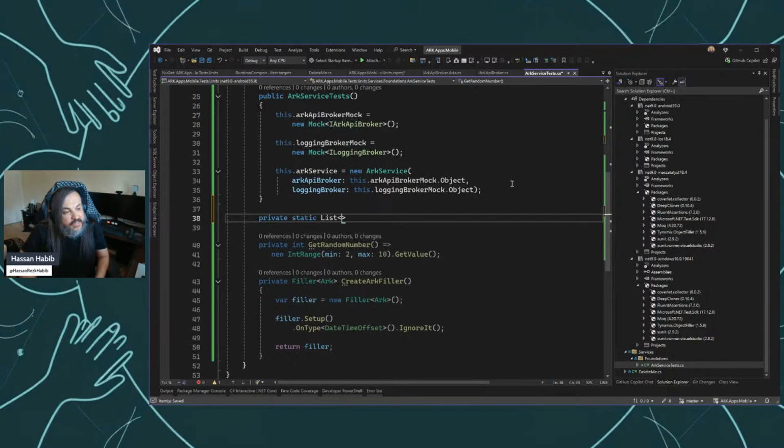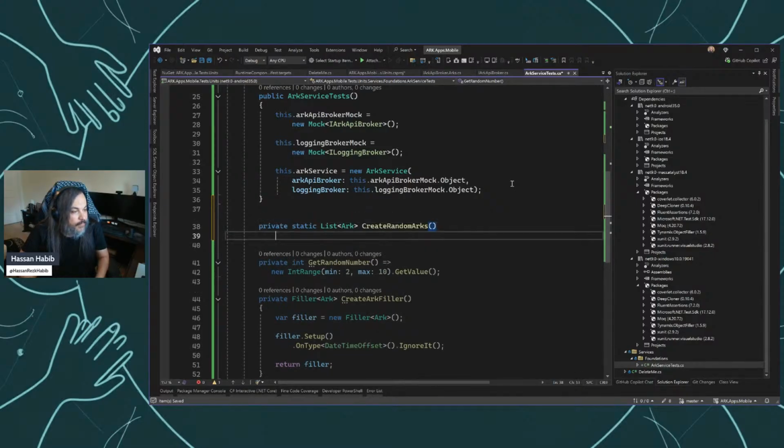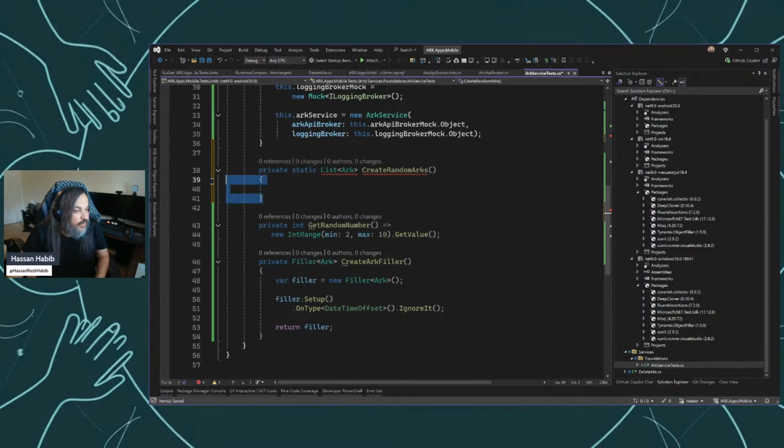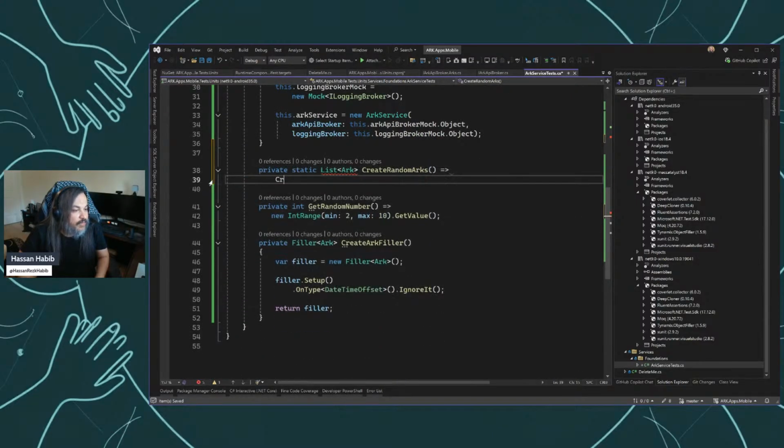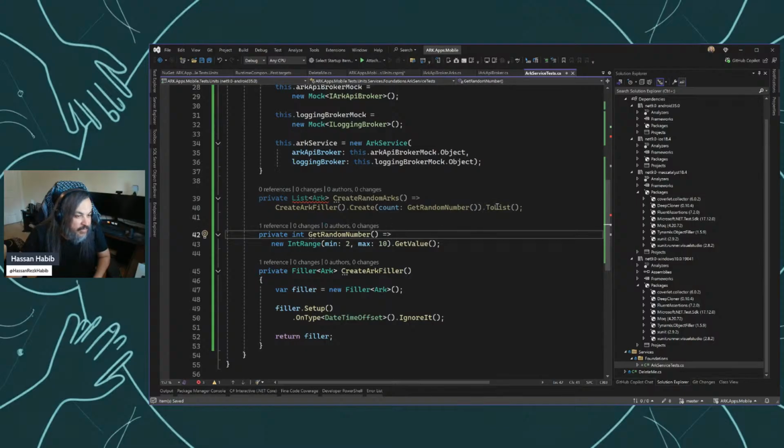Now let's just create, so private, let's do this, private static list of arcs, create random arcs. There you go. And then I need to generate all of that. So basically I'm gonna go and say, create arc filler. Doesn't like it because it's static. Create arc filler, and then create, and then count, get random count, random number, and then dot to list. I think if it's returning IEnumerable, it should be okay. No, I have to do that list. Aha. So this is a list of ARK.